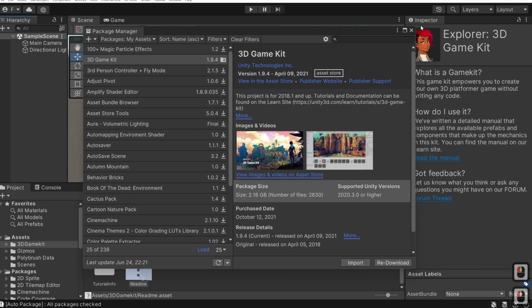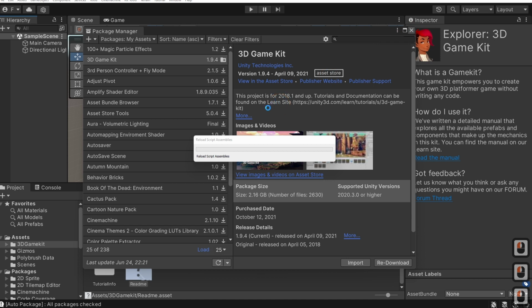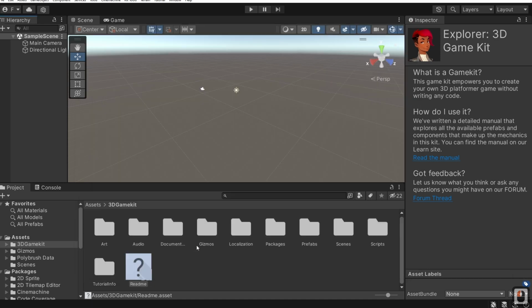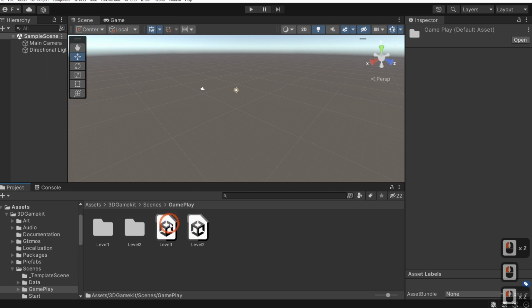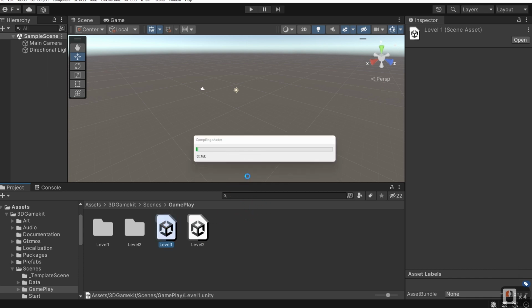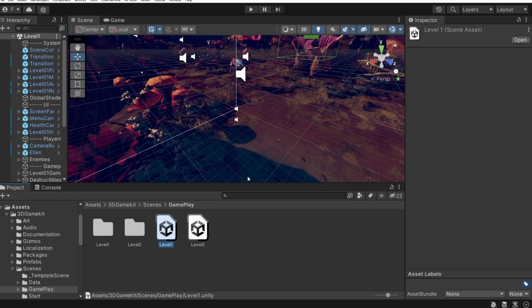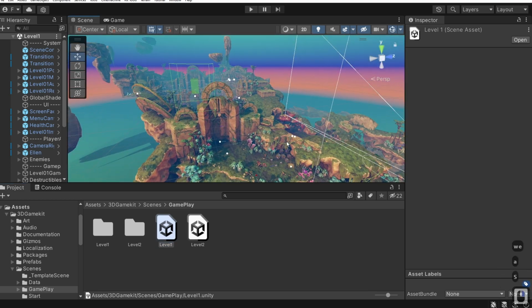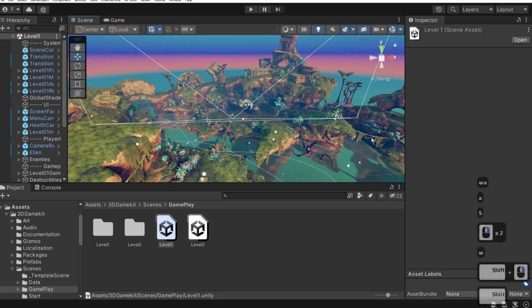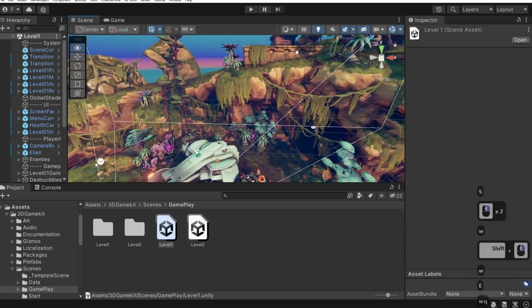All right, next, let's close this package manager here, and it's going to import some more stuff because Unity likes to import a lot of things. And if we open up scenes and open up gameplay level 1, you will see that we have a bunch of assets that are in this little scene here. You can see all of the really cool assets that this scene has.